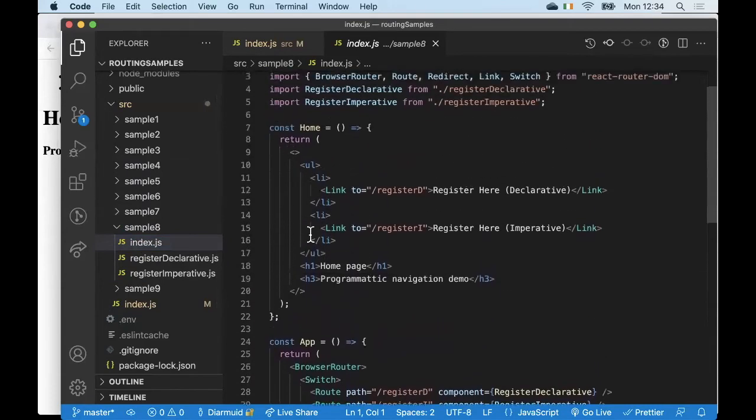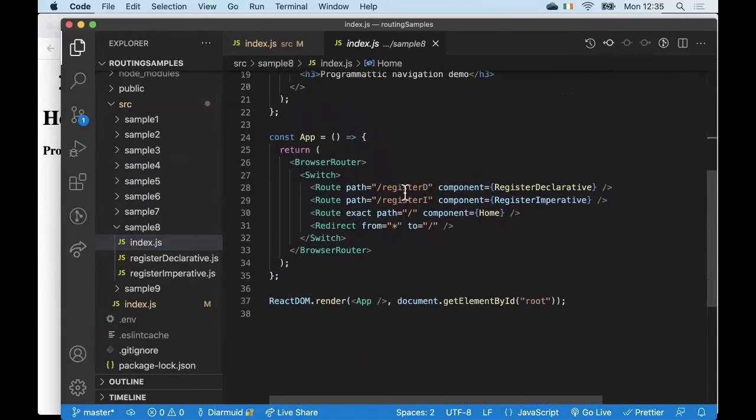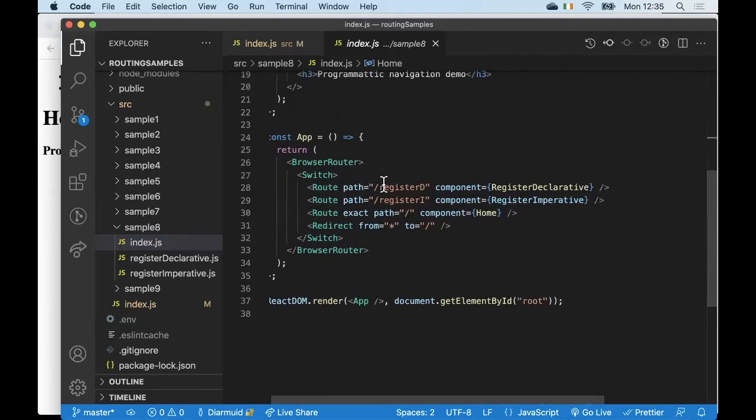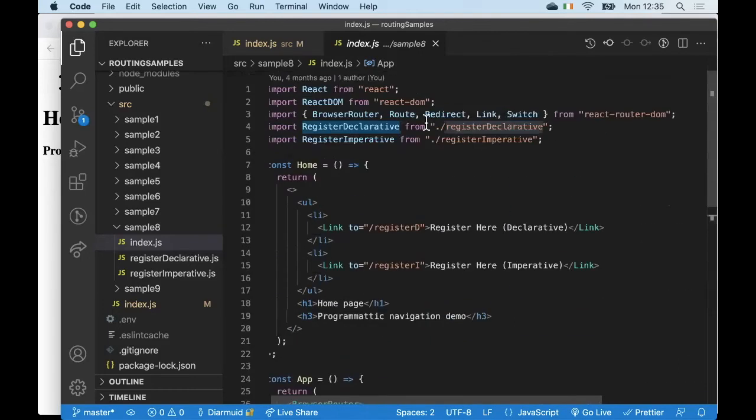So here's the home page, and here are the two hyperlinks that we saw at the top of the page. If I take this one first, when I click on that hyperlink, it changes the URL to register D, for declarative. That routing configuration, that URL, matches this route entry here. So if we now look at the register declarative component, this is the component that's going to display my registration page and have the button and the handler for that button. I think I've imported that up here, but either way, here's the code for it.